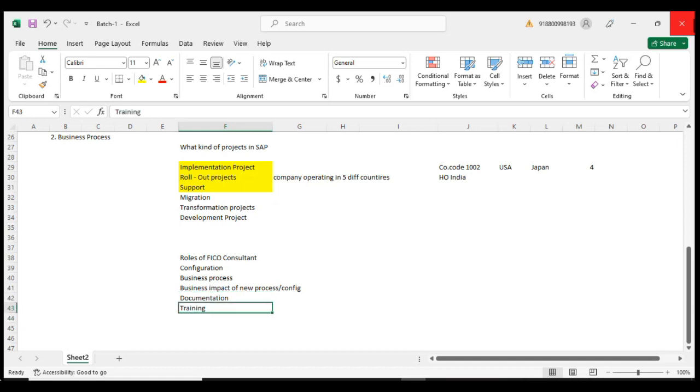This can be part of all kinds of projects, support or implementation. If it is part of an implementation, say once you have implemented the AR process, accounts receivable, the business users have never used SAP; they were using some other software. Now SAP is totally new for them, right?